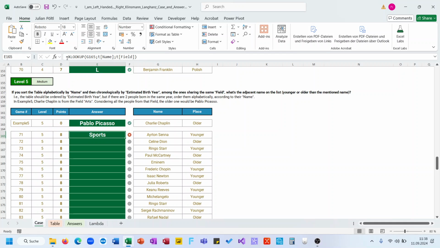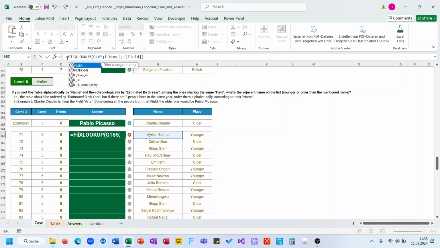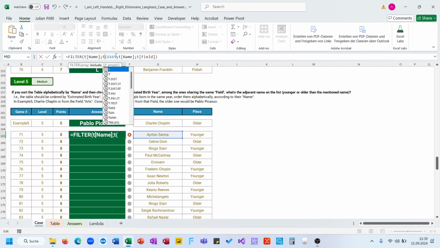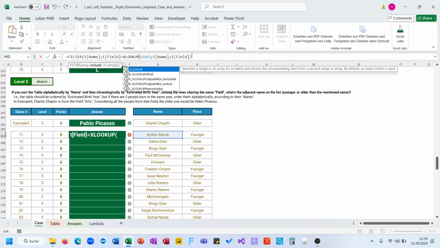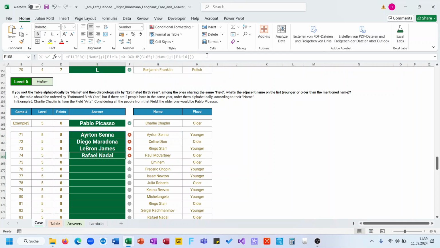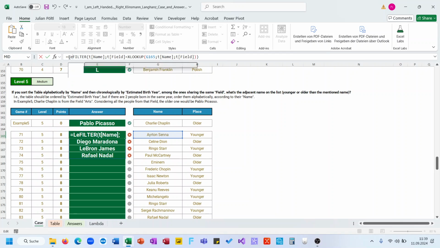This is sports. Then filter the names. If the field is the same as our XLOOKUP, then we get their list, and we now name this into a LET function.